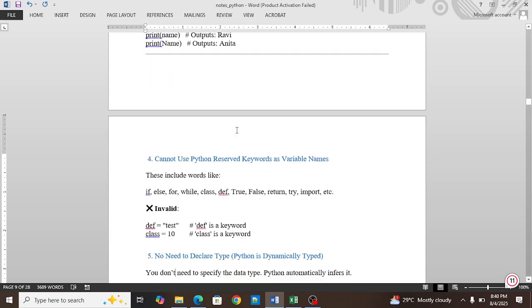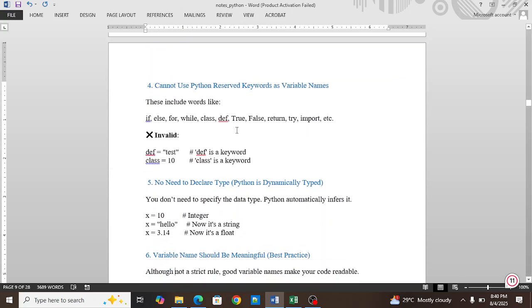The fourth point is we cannot use Python reserved keywords. Keywords are fixed words which already exist inside Python. For example, you must have heard these keywords: if, else, for, while. These are the reserved words which already exist inside Python. So we cannot take such words, True, False, and also invalid is def, which is used for functions in Python. So we cannot declare this variable. This will be invalid.